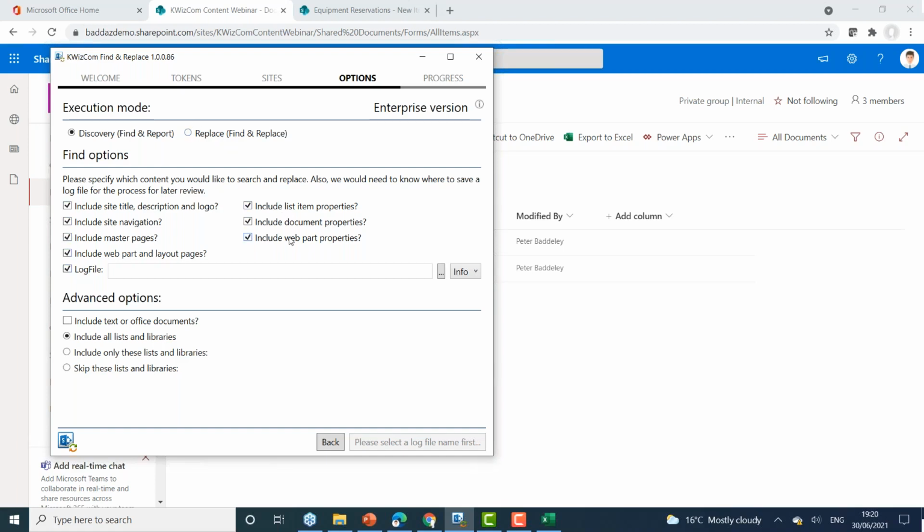We can then choose various settings which we might want to change. So there's some interesting ones here. I could change the site title, description and logo, or navigation, master page, web part layouts. These are quite powerful settings. There's reasons why we might want to do them, potentially if we're moving branding between environments, but equally we have to be careful not to break something in our environment. Also, we can do things like list item properties, document properties, web part properties. So maybe there might be some hard-coded properties in certain web parts you've got.